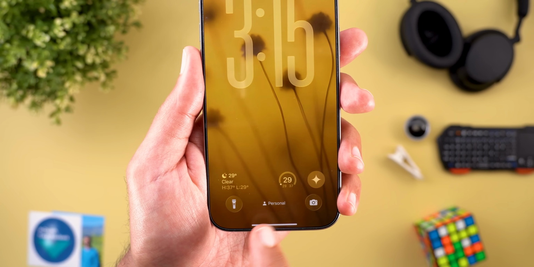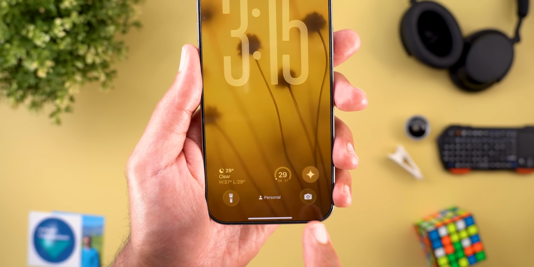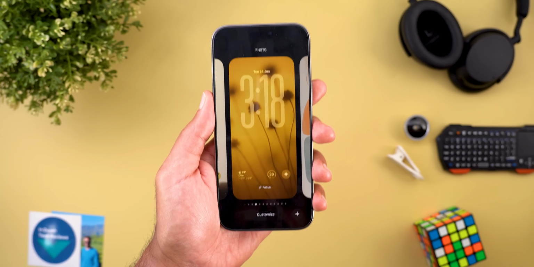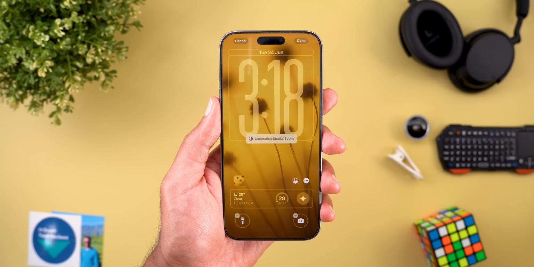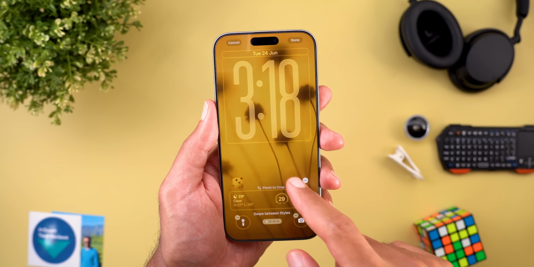And there is a UI fix for the focus mode. As you see, the text is no longer overlapping with the widgets, but it's centered between the two lock screen shortcuts. And when you go to the lock screen customization page, you will notice a much better performance from the special scene feature. Previously, it was a little bit buggy, but now it works every single time.